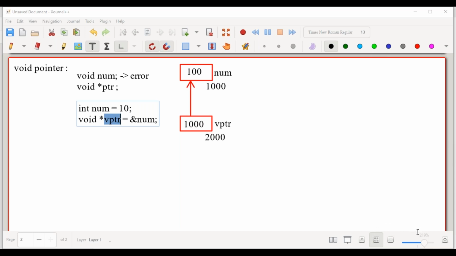What is the value of a void pointer by default? Whatever type of pointer you take, if you have taken it as a local variable, by default it will be initialized with garbage. The type of the pointer doesn't decide what is initially held. It always depends on the storage class.